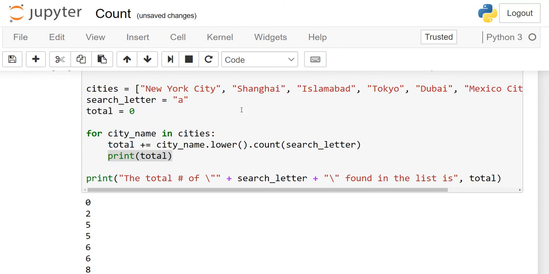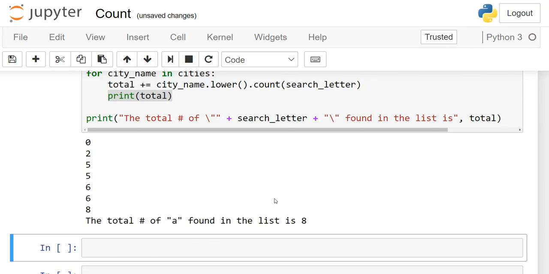See here, in New York we do not have any A, in Shanghai we have 2, and then in Islamabad there are 3 A, 1 2 3, but the output is 5. So please do not be confused, because it is adding, accumulating. In Shanghai there are 2 and then 3 of Islamabad, total are 5. In Tokyo we do not have any, so that is 5. After Dubai we have A and then 6 and so on. So in total there are 8 times A.